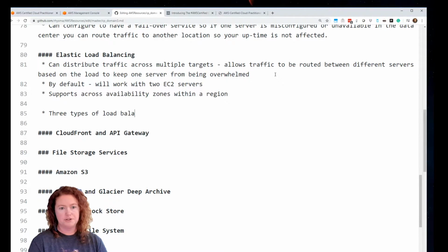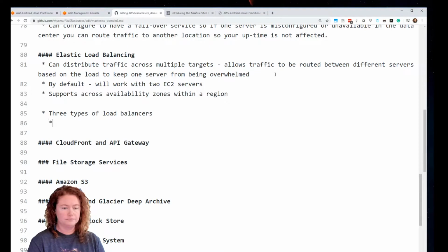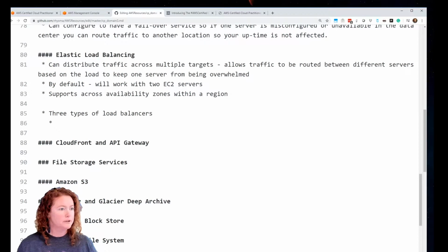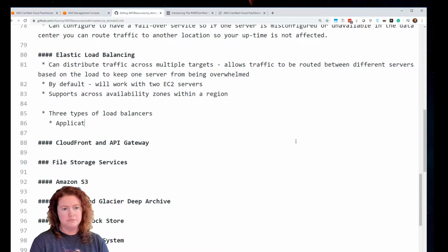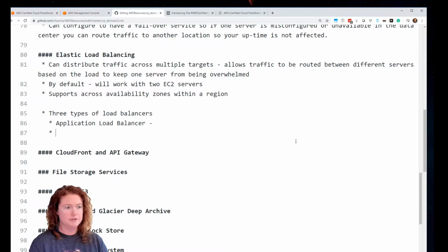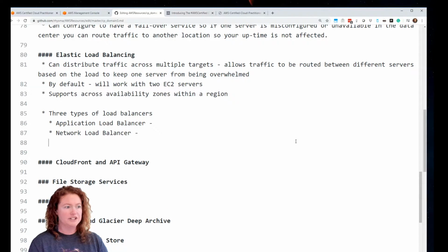3 types of load balancers. All right, so let's see. Application load balancer, network load balancer, and there's classic.